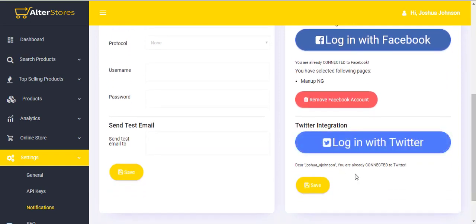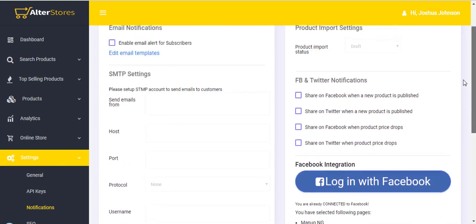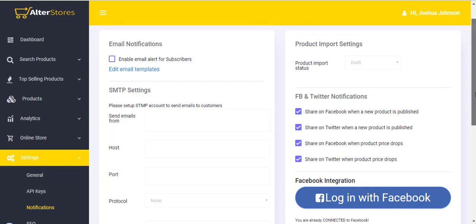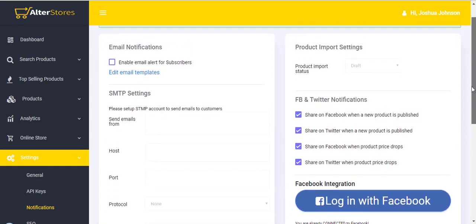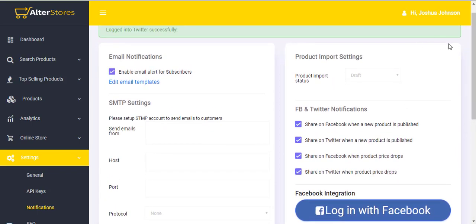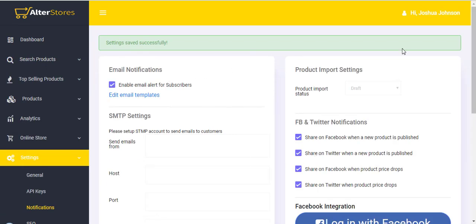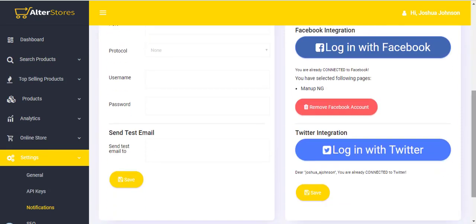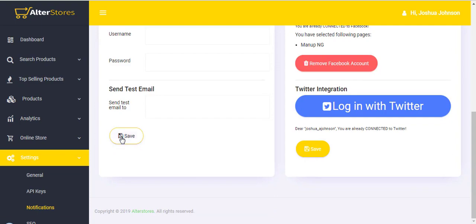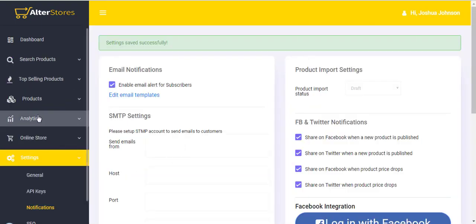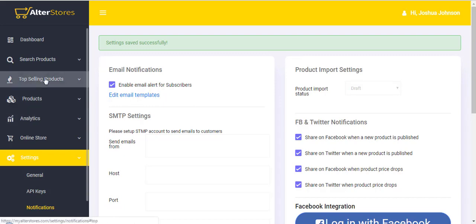At this point, you can now turn on this notification just like shown before, meaning you can share on Twitter as well as on Facebook when there are new price updates. I can also come down here to enable this. Once you finish setting all of this, all you need to do is hit save. Alright, so we have set and saved successfully. You can also come down here and hit save. Whatever product you import going forward will be shared on your Facebook page as well.